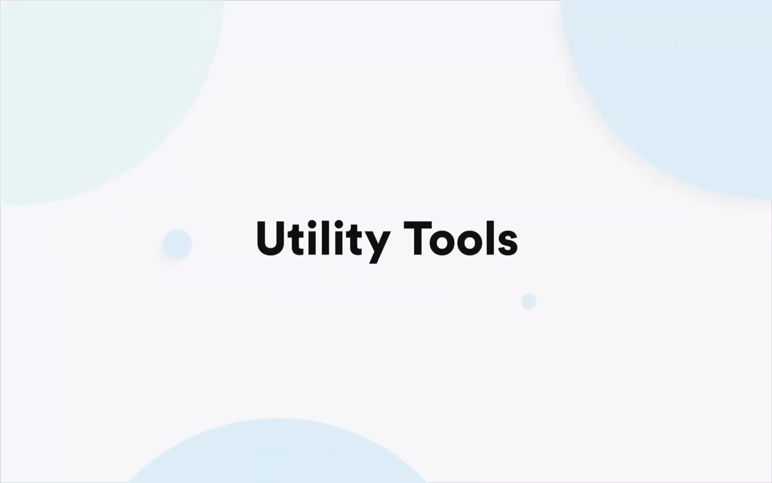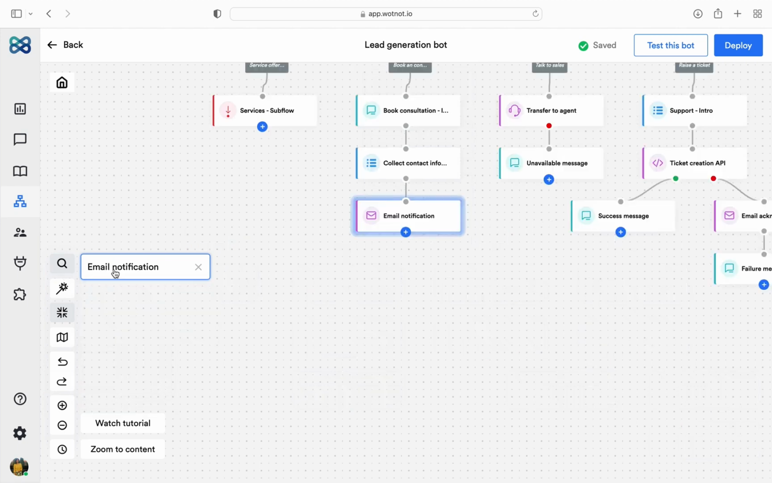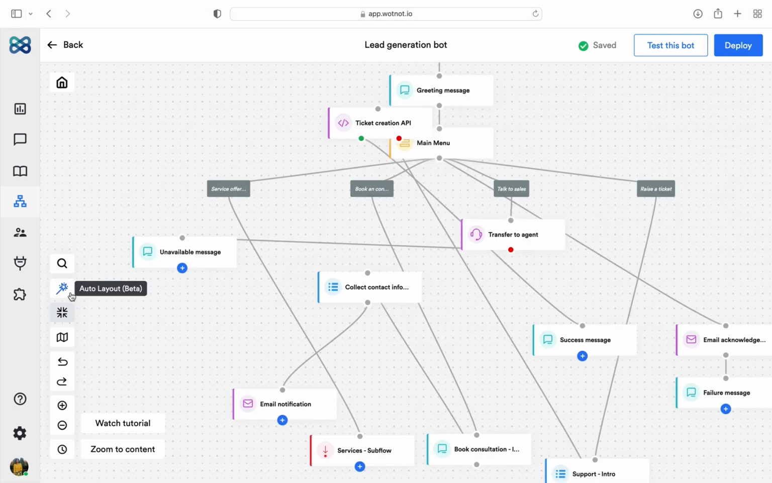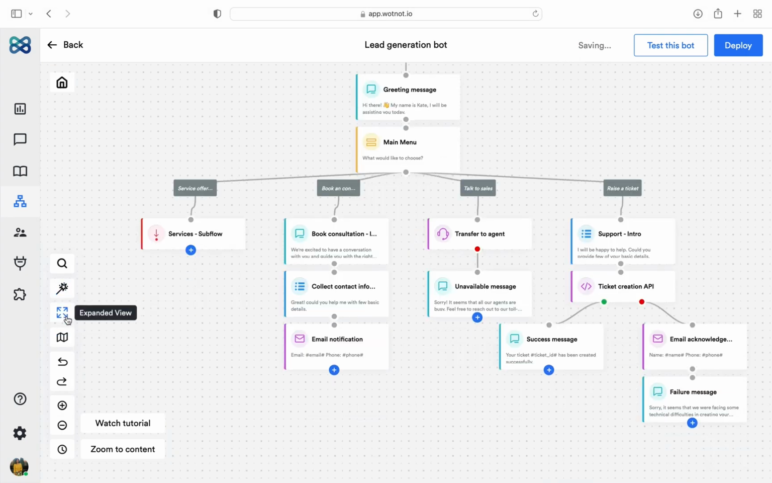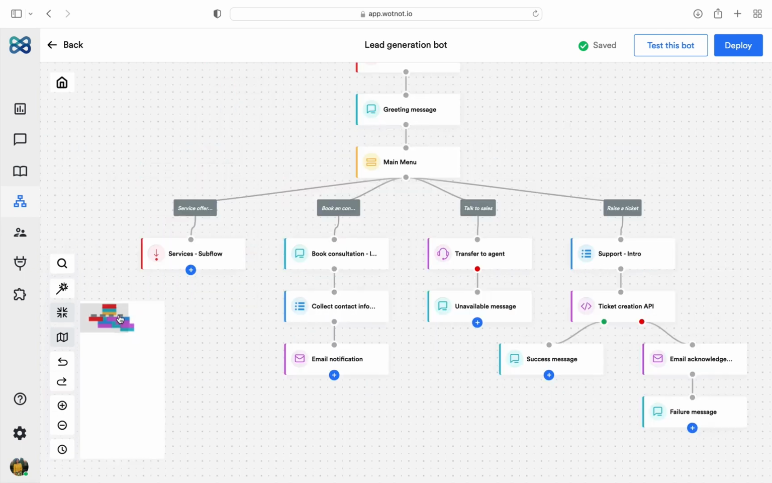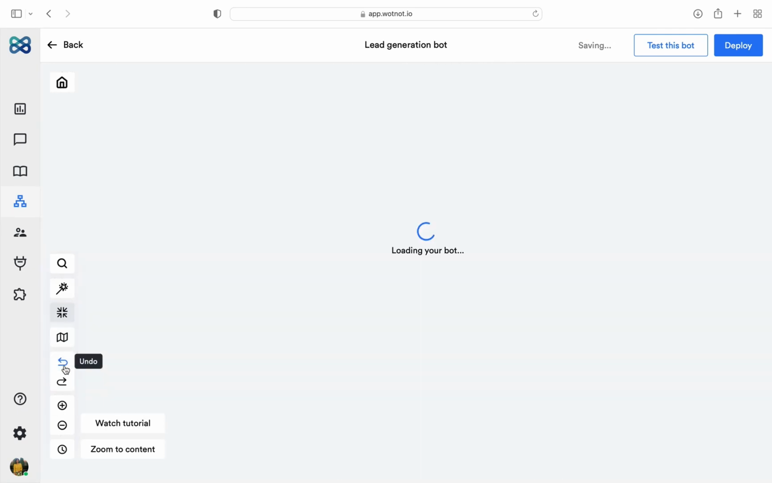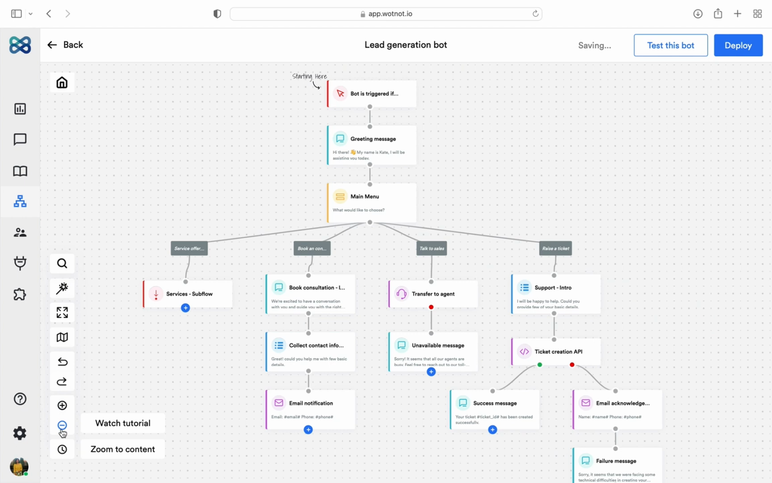To make your life a little bit easier, we have created a bunch of utility tools that you can use. Search helps you find the action block you are looking for. Auto layout neatly arranges a messy flow for you. Expanded and compressed view changes the view of the action blocks. Minimap shows a small map of what is where. Undo, redo, zoom in, zoom out are quite self-explanatory.